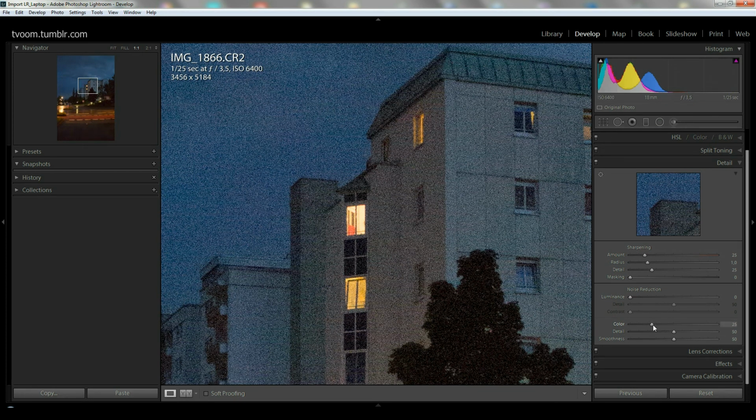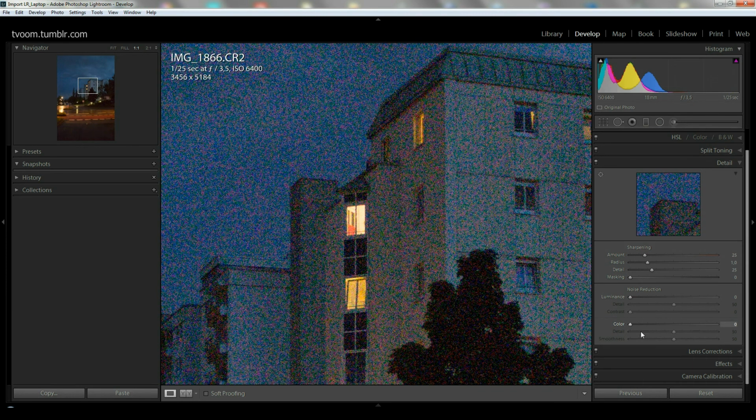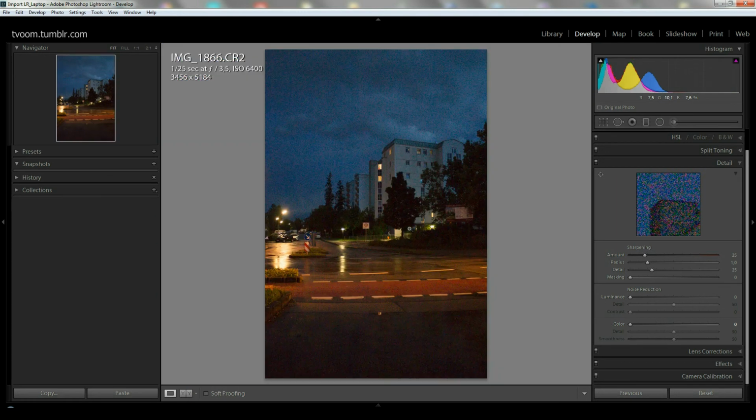Color noise, if we set the color noise slider to 0, you see, oh my God, there is a lot of color noise going on here. And that is really something annoying. You see the picture suddenly looks grainy and blotchy and really unappealing, even if we are zoomed out.